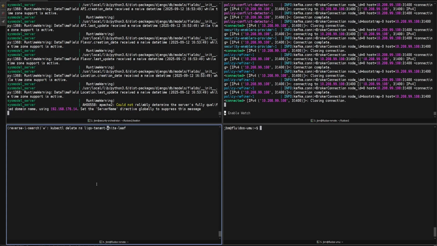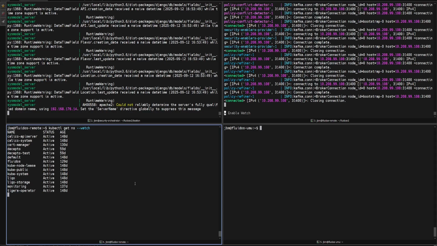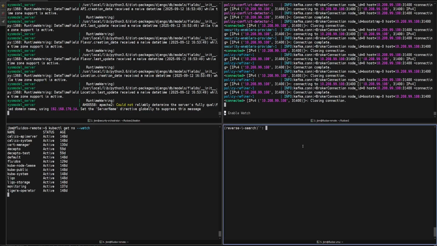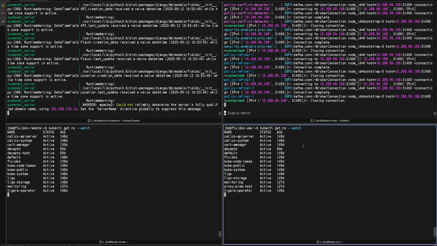On the left side of the screen, both at the top and bottom, we have the local node. At the top, the orchestrator, and at the bottom, the Kubernetes cluster information. On the right side, we have the FLUIDOS remote node, which meets the requirements, but at this stage, the local node is not yet aware of it.